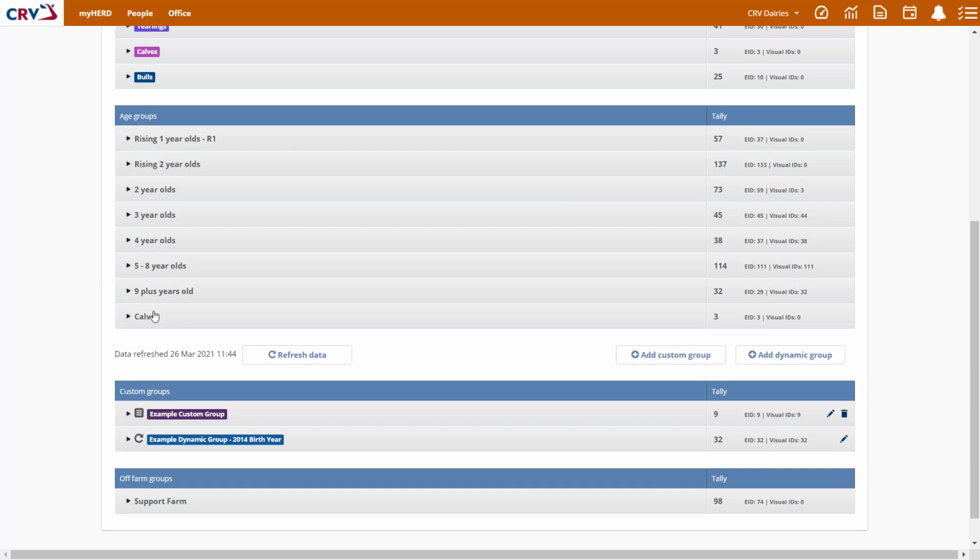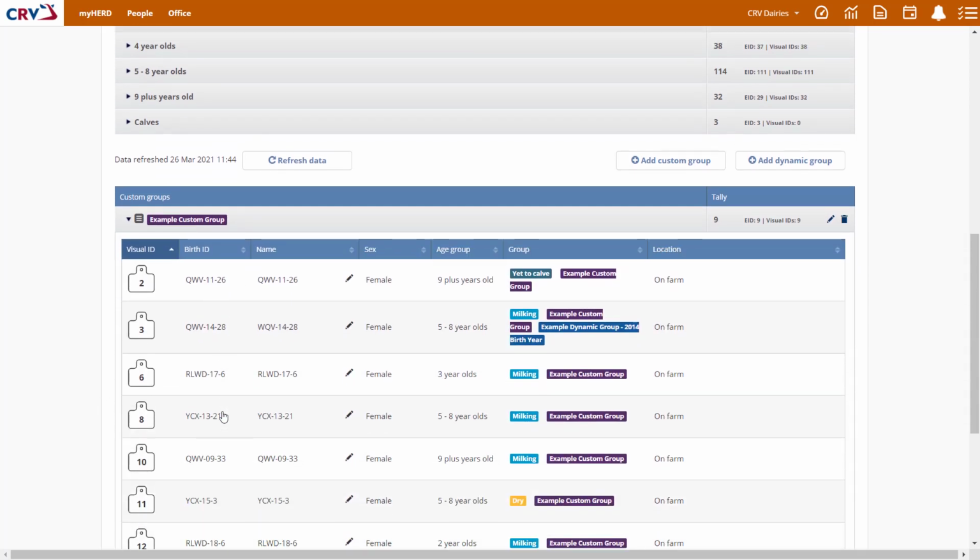MyHerd also has the functionality to create your own custom group or dynamic group. A custom group is a list of animals that you pick with the selector and will remain the same over time. A dynamic group is a list of animals generated from a report which may change over time. So we can set the criteria, and if the animal falls within that criteria, it will then be in the group. You can then click on the groups to expand and see the animals within them.